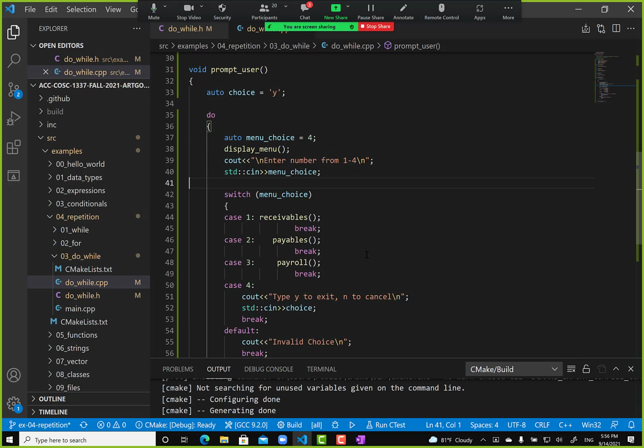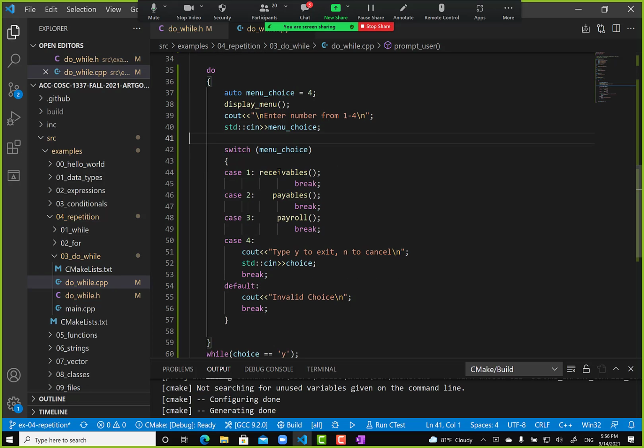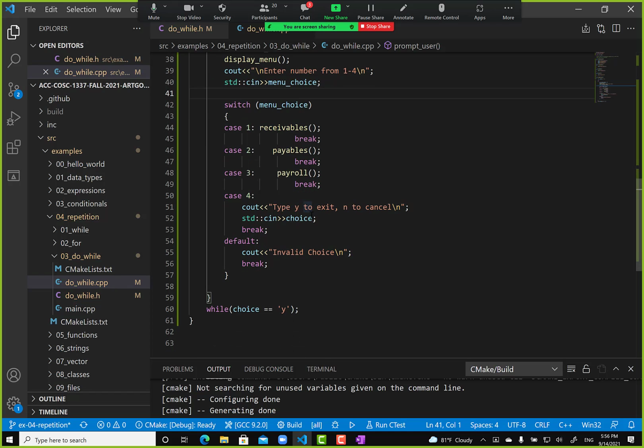Yeah, I defaulted to Y for receivables, payables, and payroll so that it can just keep on running. And then once they want to exit, I ask them, do you really want to exit? Type Y.